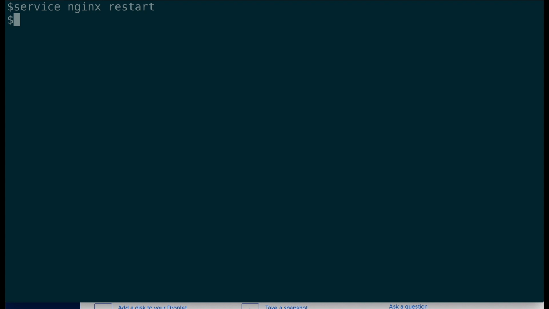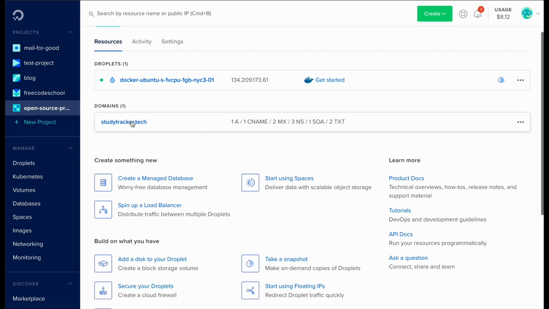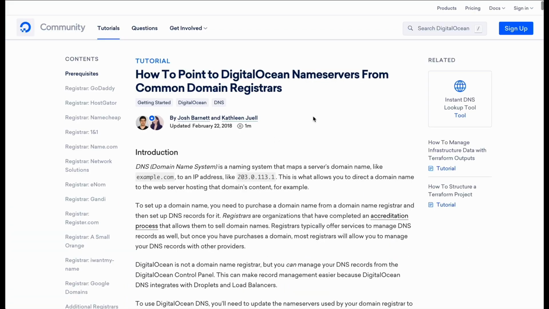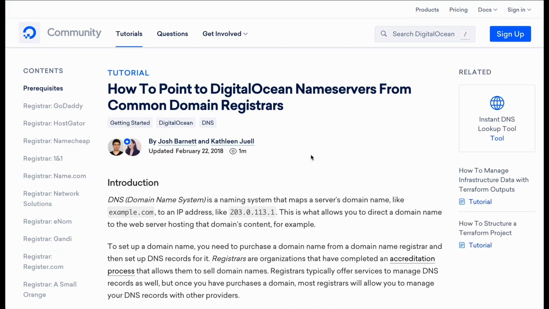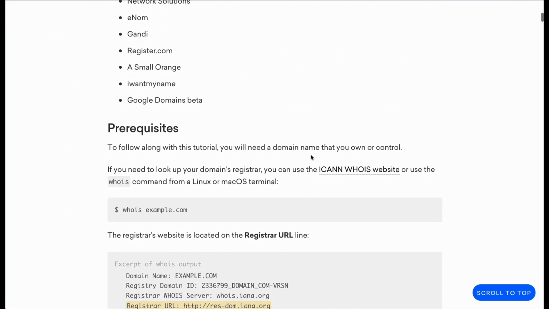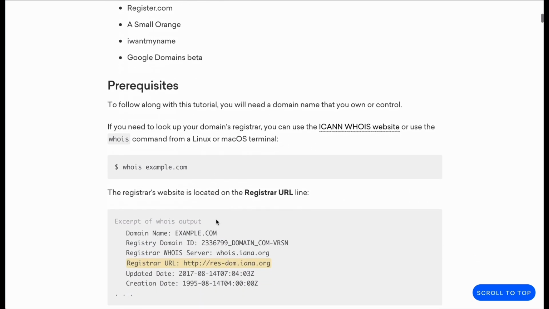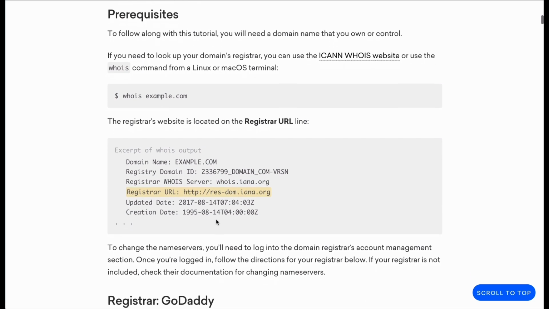Now for the domain setup, there were a couple things that I had to do. You can see I have my domain here, which is studytracker.tech. To set up my domain, the first thing I need to do is point my name servers from where I'm hosting my domain to DigitalOcean. So I need to replace them with DigitalOcean name servers. You can see DigitalOcean provides tutorials for how to do this on all the different platforms, but it's pretty simple to figure out.